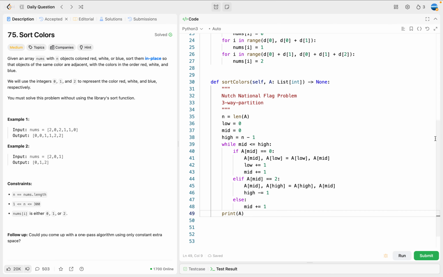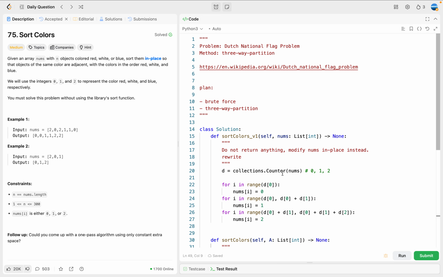With that said, I guess that's it for the current problem. I hope that this will interest you in the three partition method or even trick.